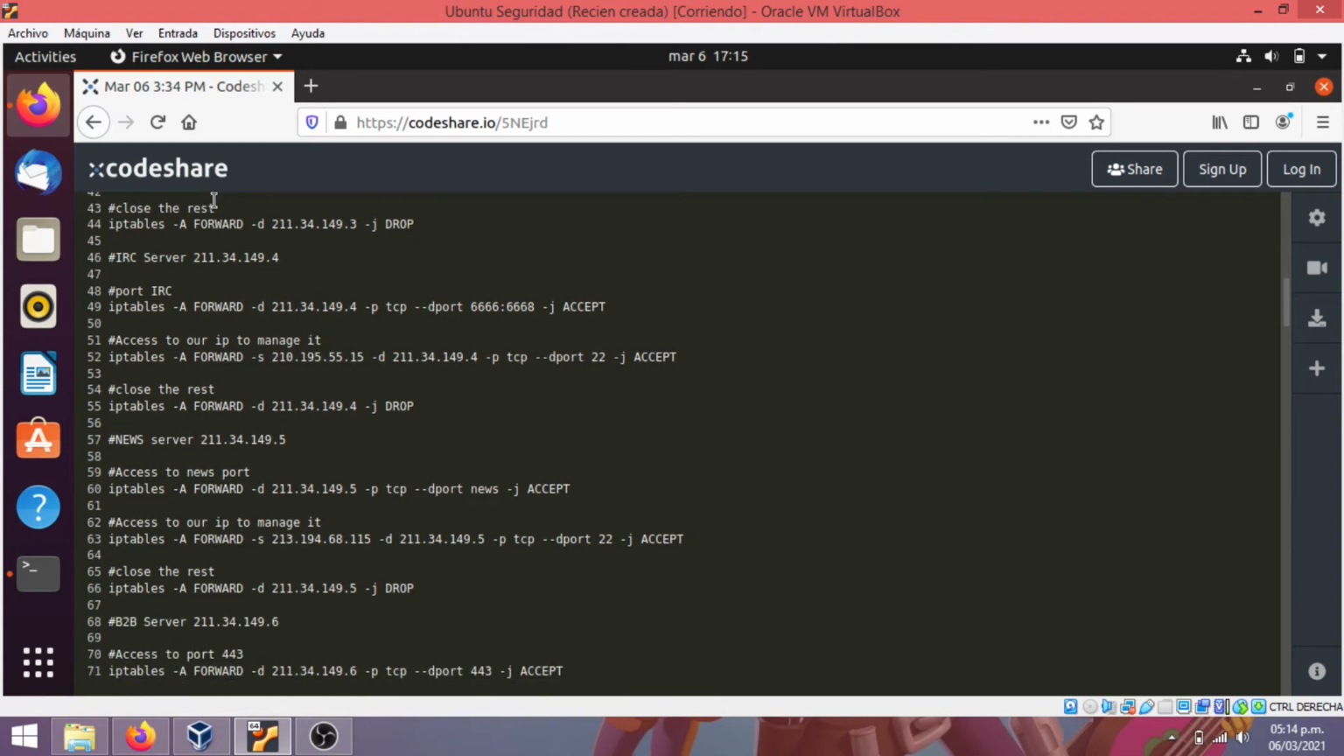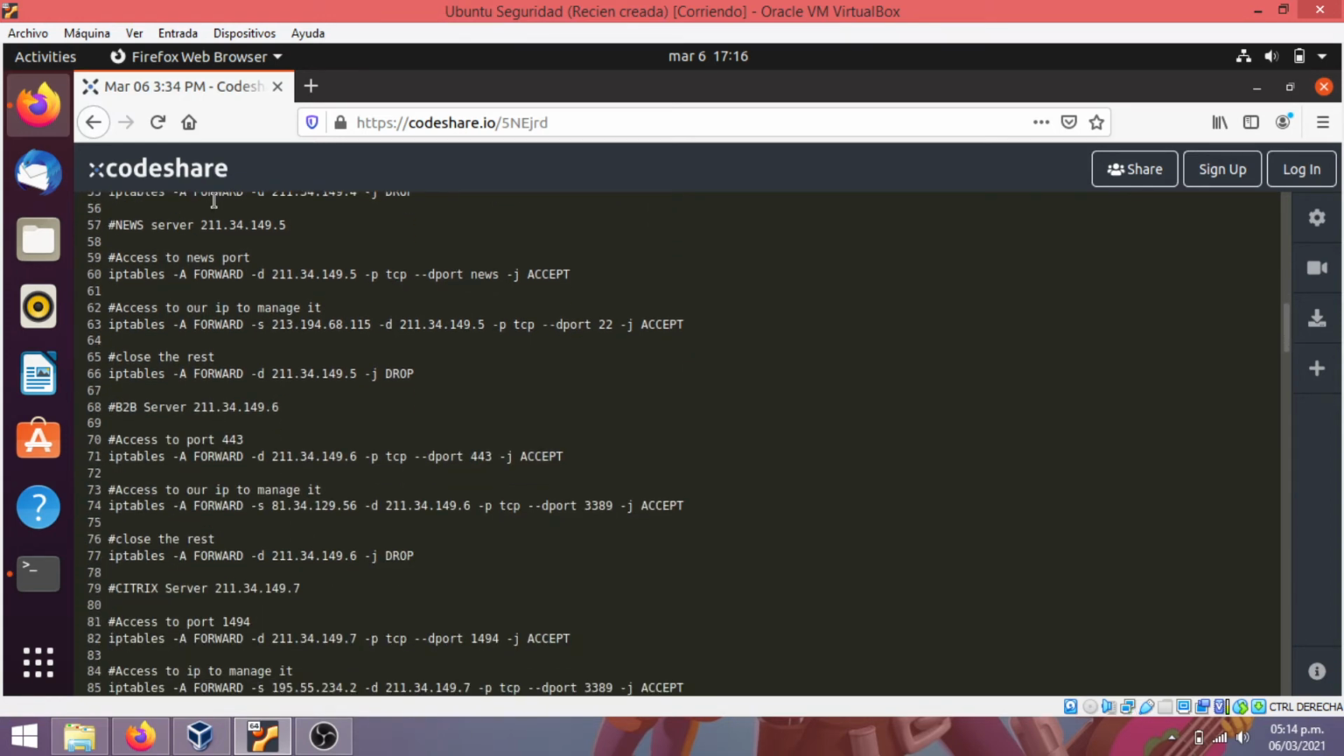For the next server, we have here the news server. You need to access the news port with this command, access to our IP to manage it, and it's the same. You need to close the rest. We have here the V2V server, access to port 443, also access to our IP to manage it, and finally it's the same, close the rest.